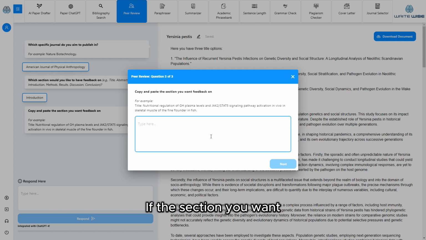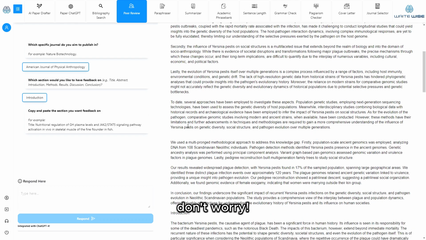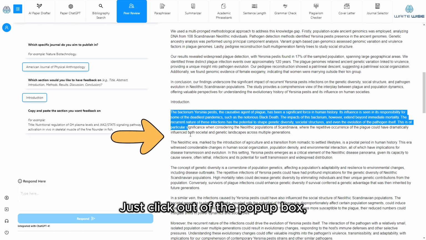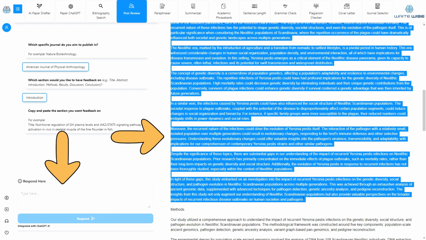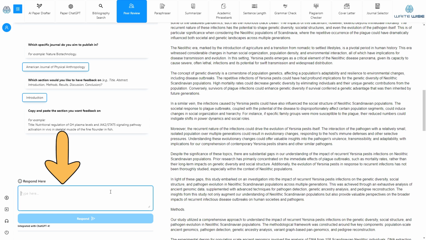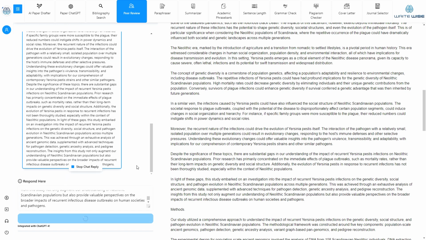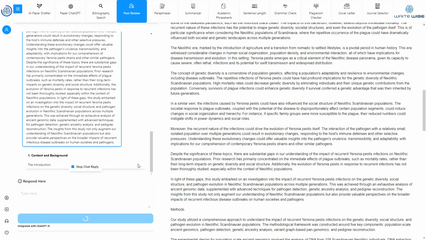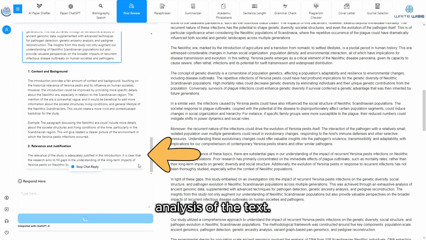If the section you want feedback on is in the text editing area of WriteWise, don't worry. Just click out of the pop-up box, copy the text, and paste it into the chat box to continue. The peer review function will then provide you with a thorough analysis of the text.